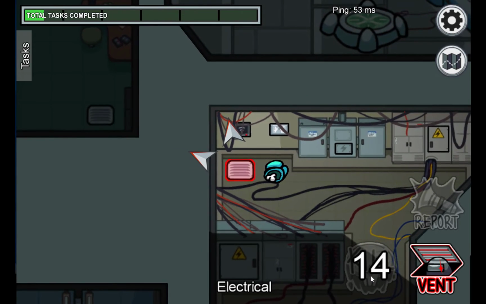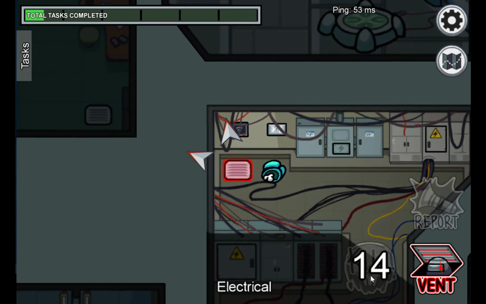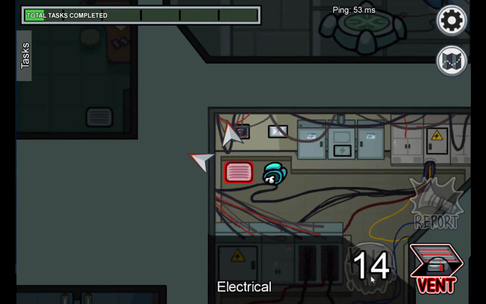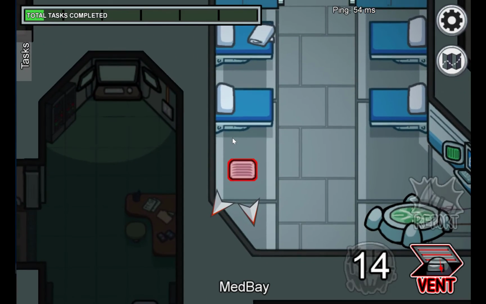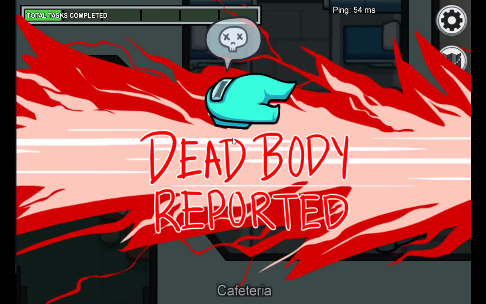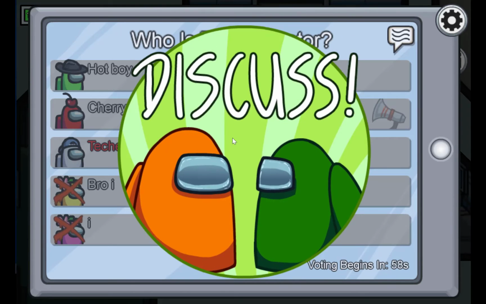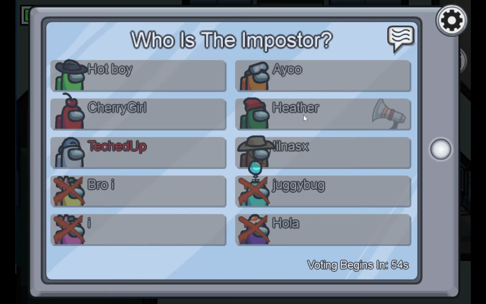Just like that. So now what would happen is that body's going to sit there until somebody discovers it. Now I don't want to be caught near the body, so I am going to move to another room before I come out. This way I can run around. So they just discovered the body, and let's see who reported it. Dark green reported the body.